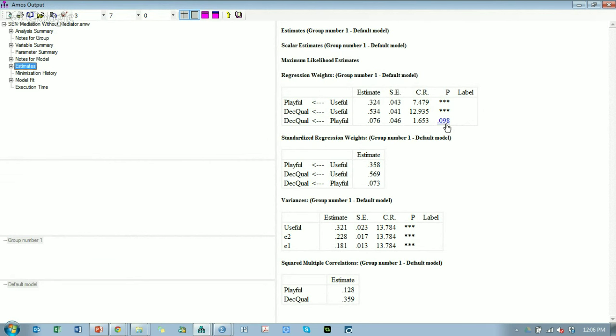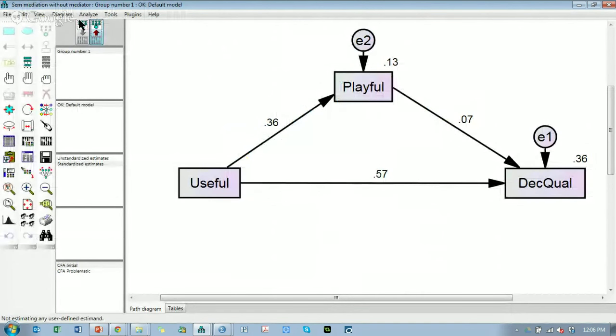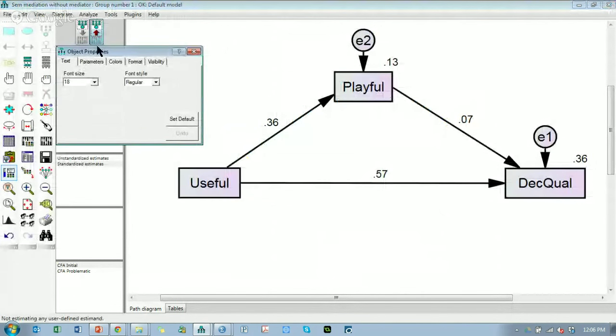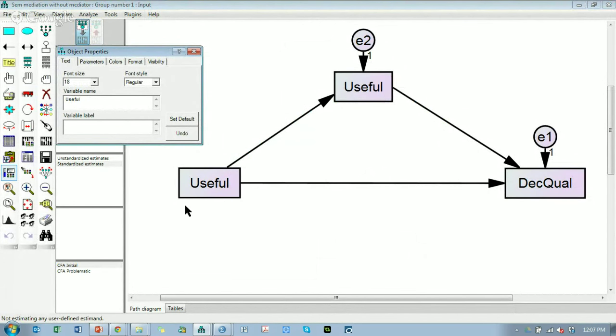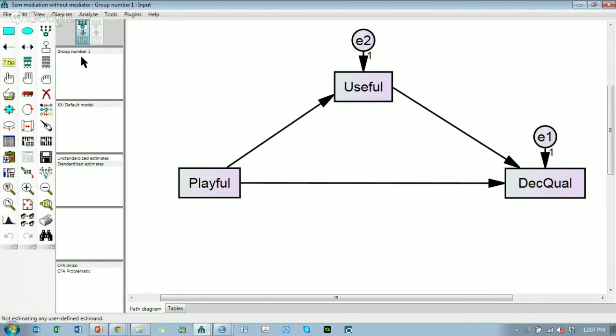In this case, no mediation. And playfulness does not predict decision quality in this context. So again, back to the point we made earlier, let me switch these back. Before, playfulness had an effect on decision quality. Can you say there's a suppression effect? There is suppression going on.